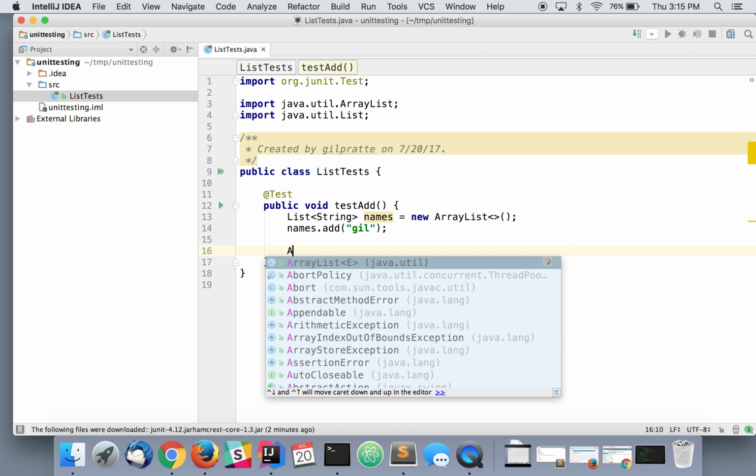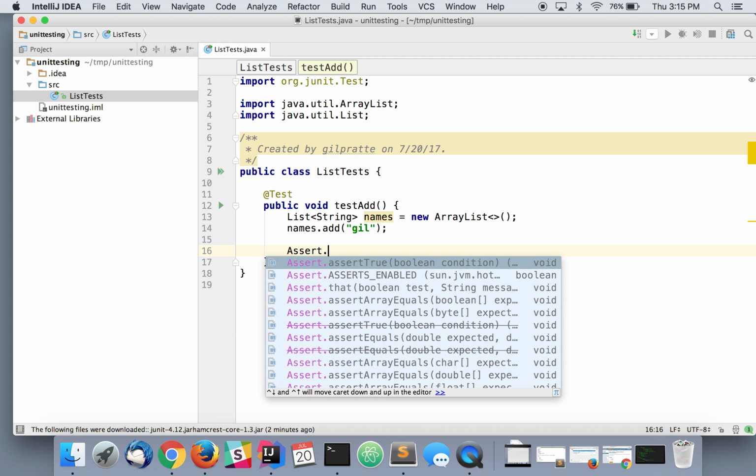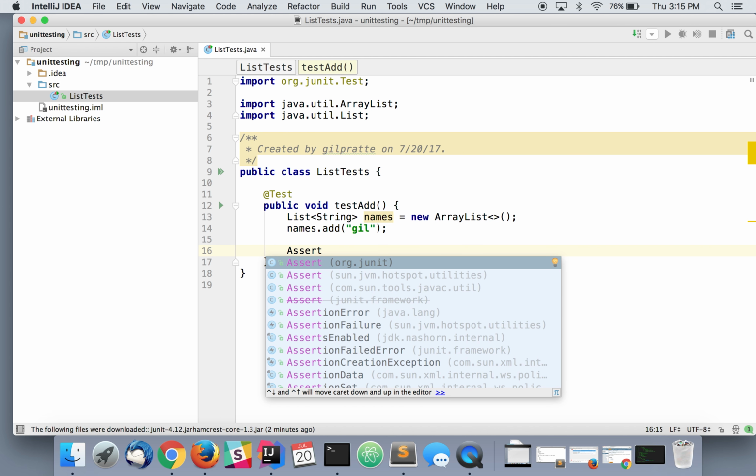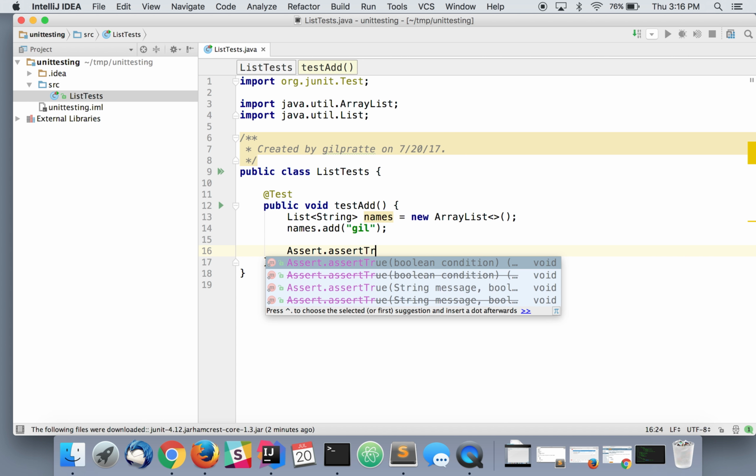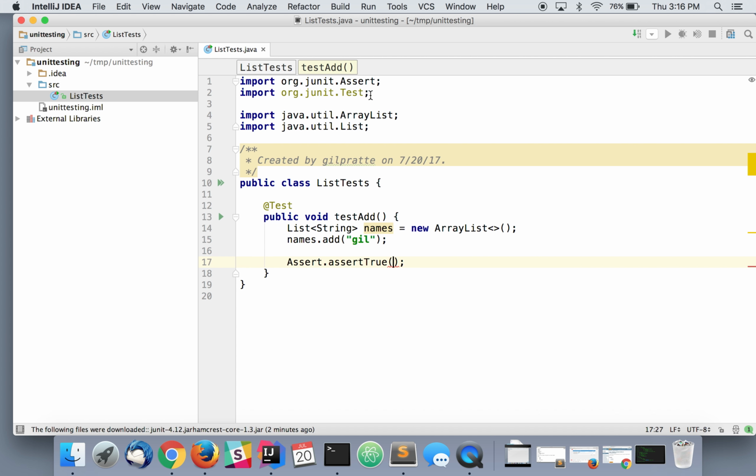So assert dot. Let's make sure which assert. Yeah. See, assert org.junit. That's the one we want. Assert equals or assert true. Okay, let's do it. We'll do an assert true and an assert equal. So assert true, you give it the Boolean condition. There's all the assert trues. Now you can give it a message. It's nice to give it a message. And the message is what shows if there is an error.